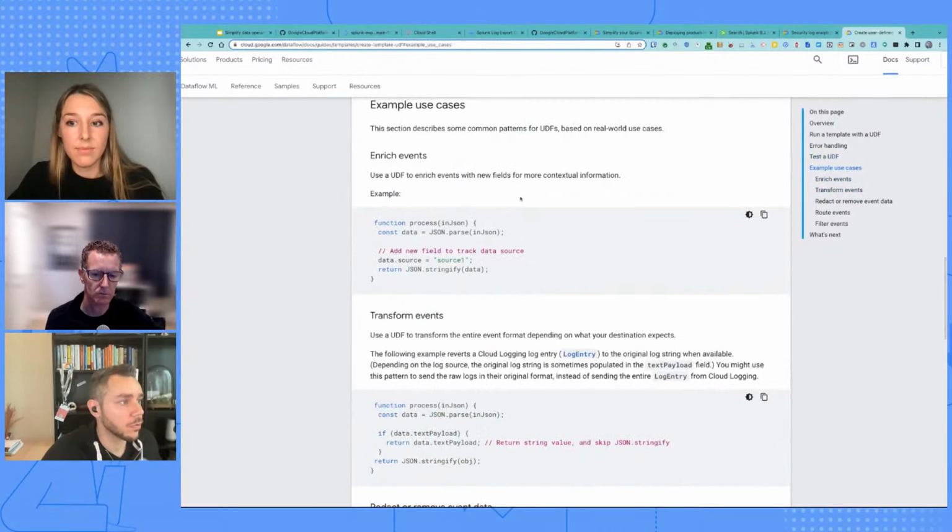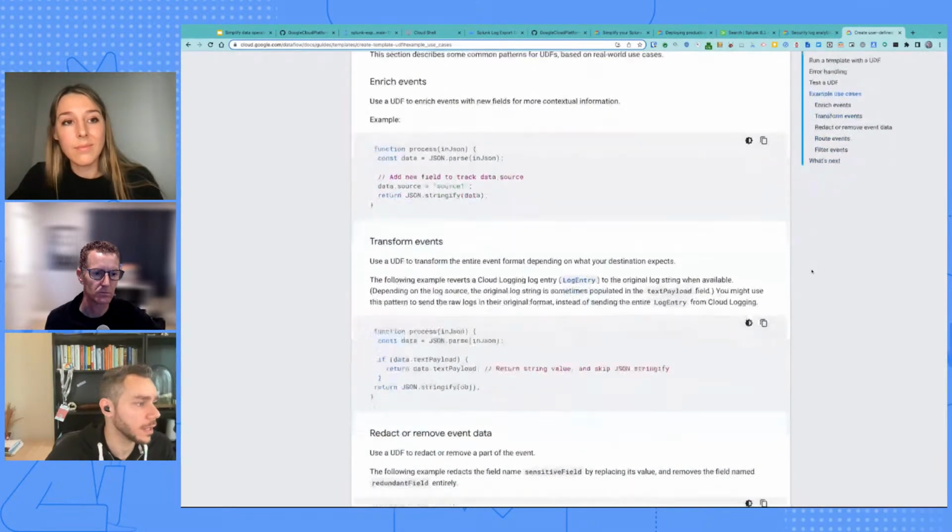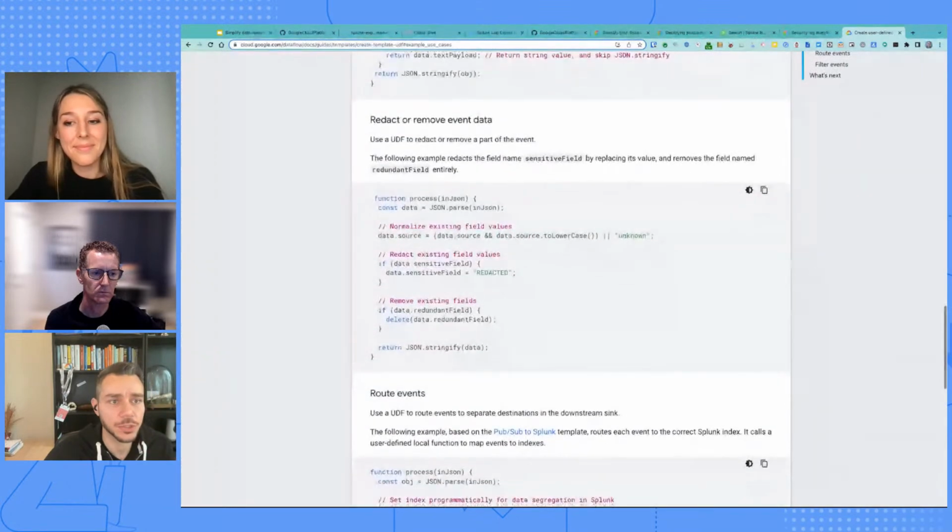There's a bunch of example use cases: enriching, transforming, redacting, routing events. Because if you remember, we can route events to a dead letter topic if we don't want them, right? And then by raising an exception. There's a bunch of examples here.